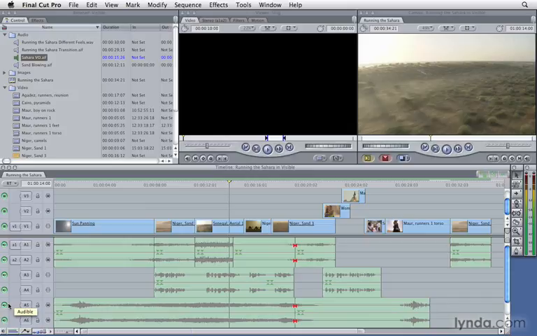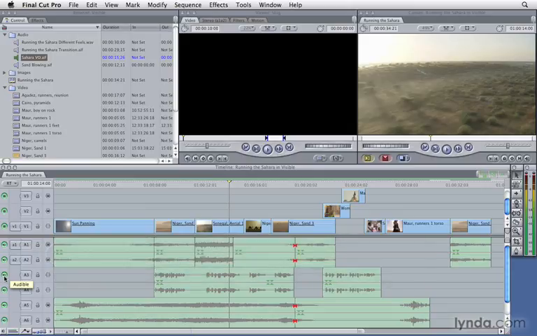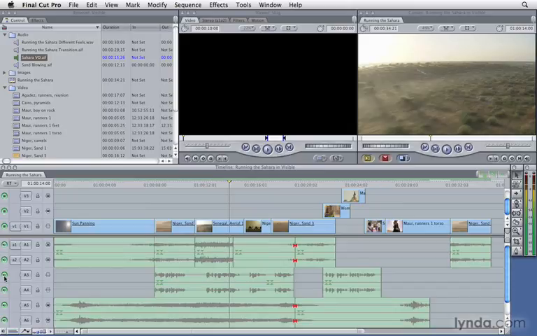Here's another great keyboard shortcut. Simply hold down the Option key and click on the track that you want to stay on, because the Option key will turn off all the other tracks. When you're ready to turn those tracks back on, continue to hold down the Option key, click on the track that's on, now all tracks are available to you.